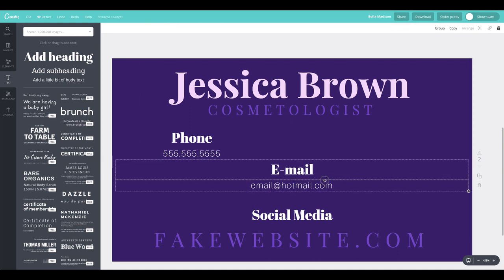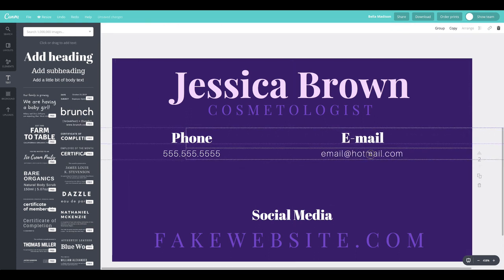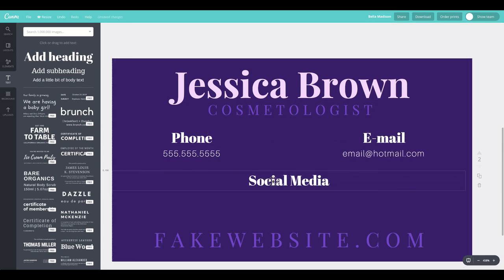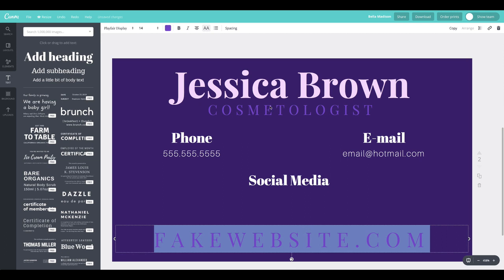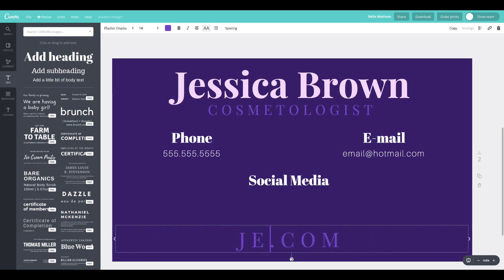Oops. Let's move our email over here. Make sure it's aligned. Make sure the spacing here is the same spacing here. Social media icons will kind of be along the side, which I think are more important these days than your phone and email. And website, let me just go ahead and change this because I know this is going to be longer if I do the proper name. So let's do Jessica Brown.